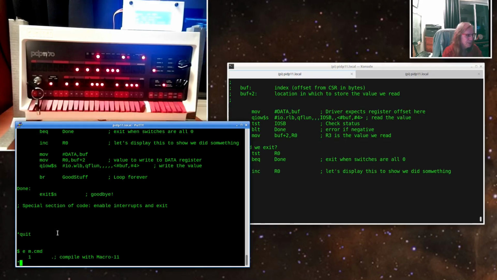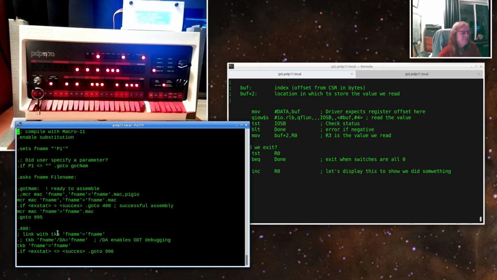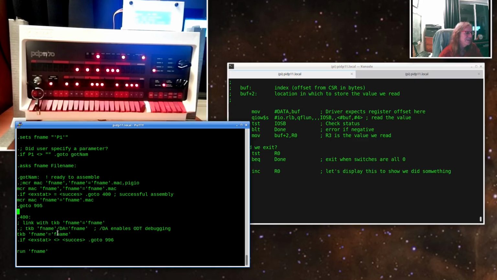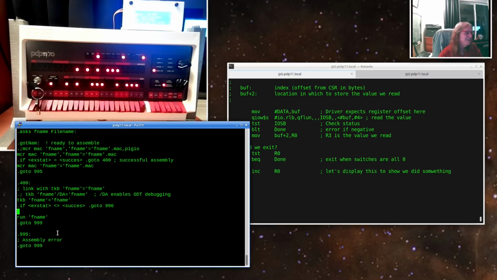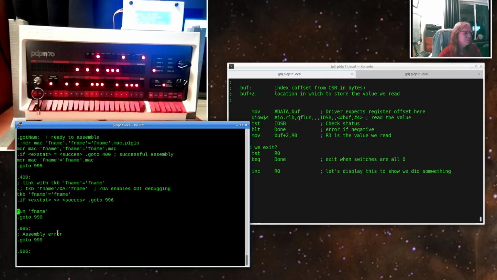So, assembling, I made another command file called M, and it's the same idea. See if there's an argument. If there isn't, ask for a file name. Otherwise, go ahead and do mcr macro file name equals filename.mac. Check the status. If it succeeds, I go on down to 400. If it fails, I reassemble, but without putting in a listing file. The advantage of that is it will show me any lines with errors on them on my display, so I don't have to go through the list file. And then I do the task builder, file name equals file name. If that succeeds, I go ahead and I run my program.